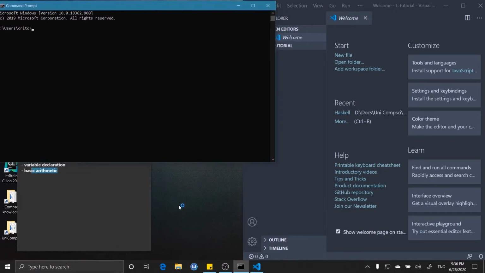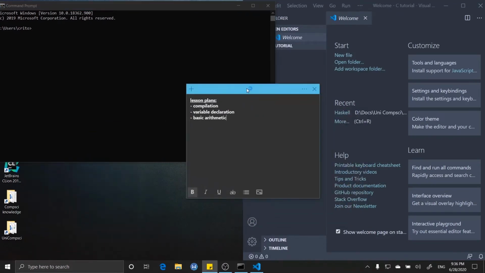Okay, so in this lesson, what I plan to do is teach you how to compile and execute a C program properly. And then on top of that, I'm going to teach you how to declare variables in the C program. And after that, I'm going to teach you how to operate on those variables using basic arithmetic operators such as the addition sign, the minus sign, the multiplication sign, and much more.